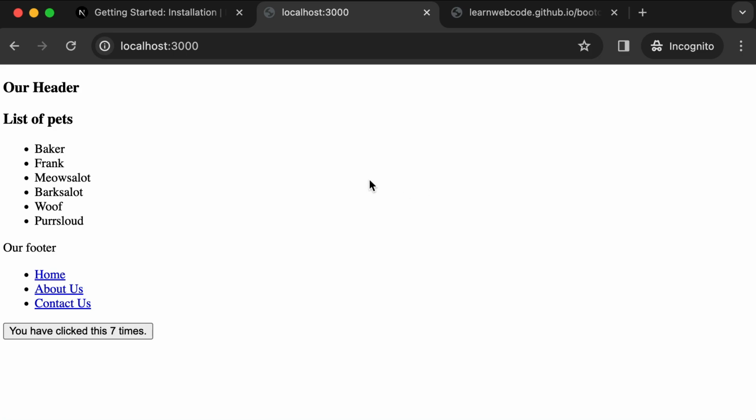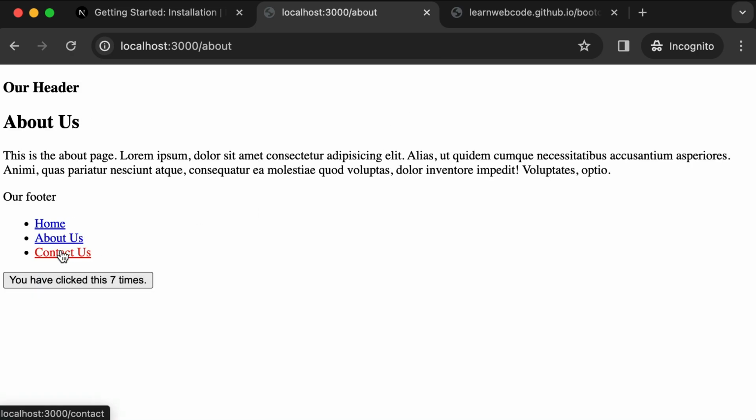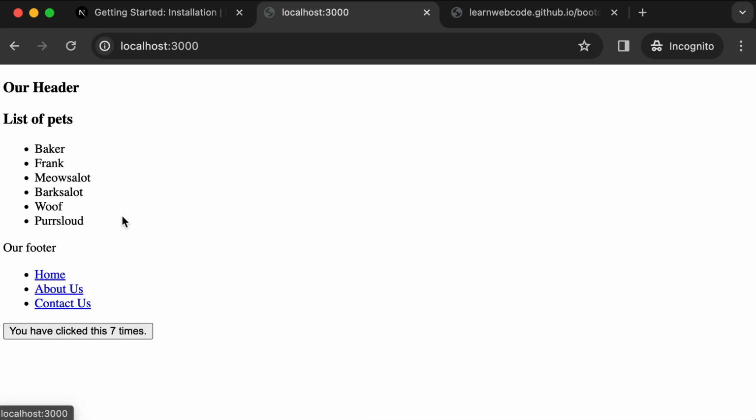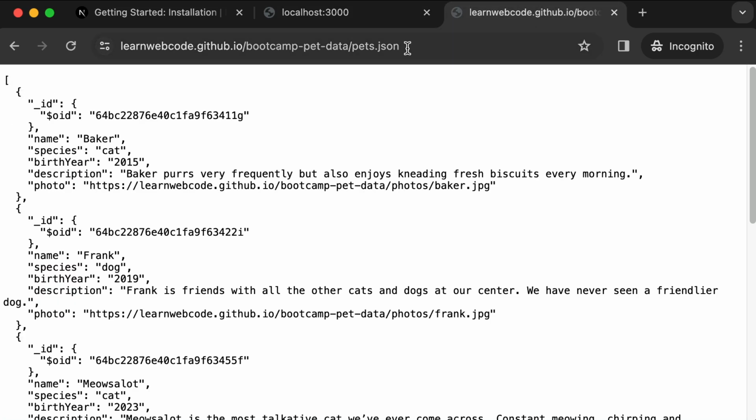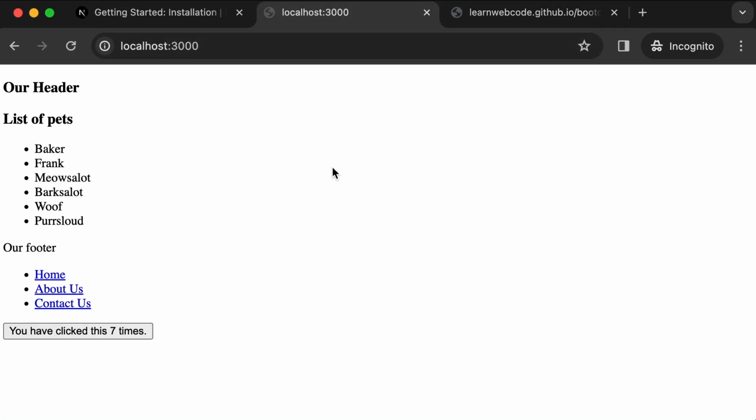Now, here's the interesting part. Remember, we were talking about how to create dynamic URLs. So we have these hard-coded, totally static URLs of about and contact. But now, what if we wanted each one of these to be a link? Like when you click on Meows a Lot, what if we wanted it to take you to /pet/Meows a Lot, right? And that's coming from a dynamic endpoint or database, some sort of unpredictable source. How in the world could you set that up?